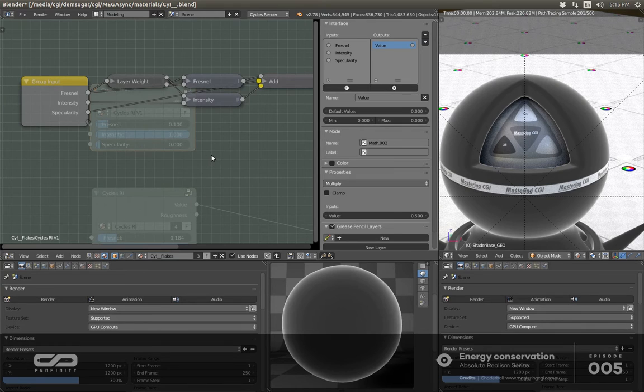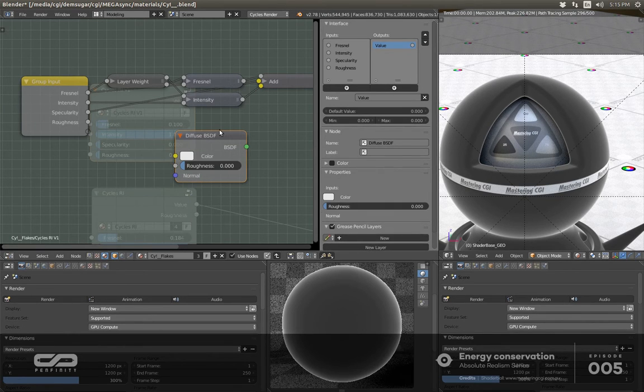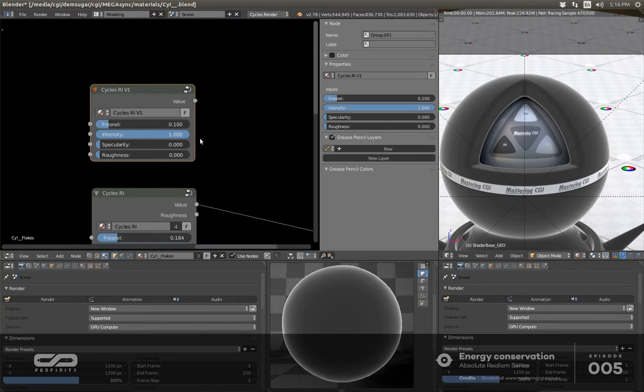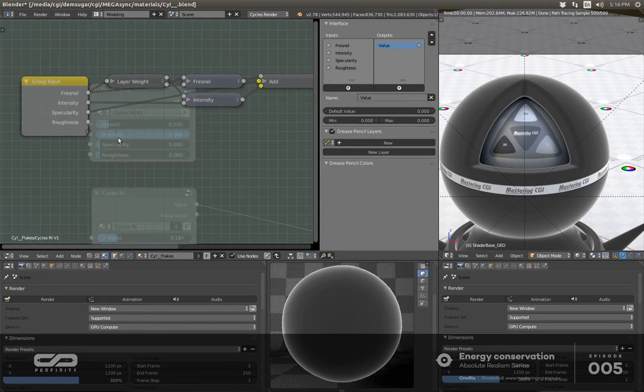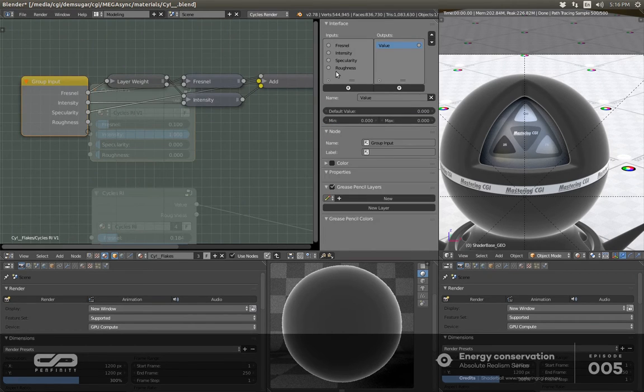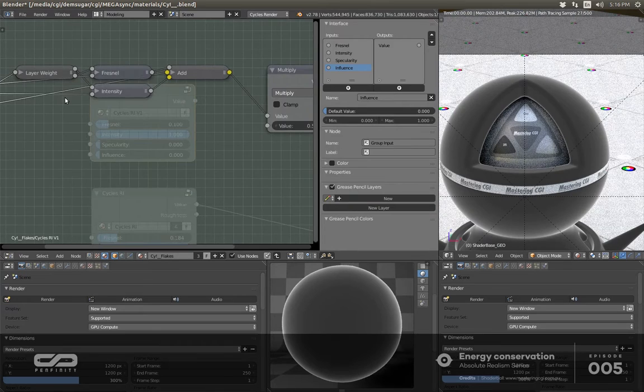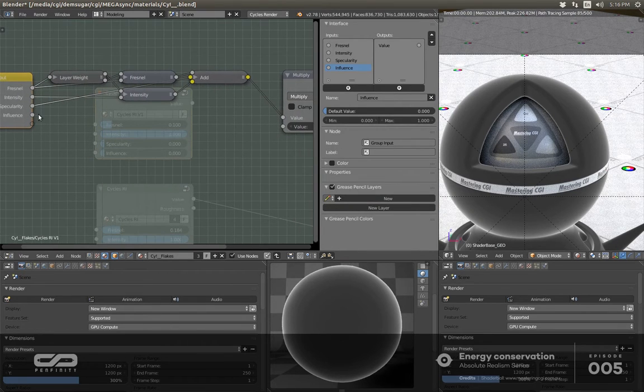So let me create a diffuse shader. I'm gonna plug the slots here just because I want this progress bar, because it helps me visually when I'm creating a material to remember where the progress bar is exactly if it's plastic. So that's why I use this instead. I'm gonna call it influence. And let me plug it here.